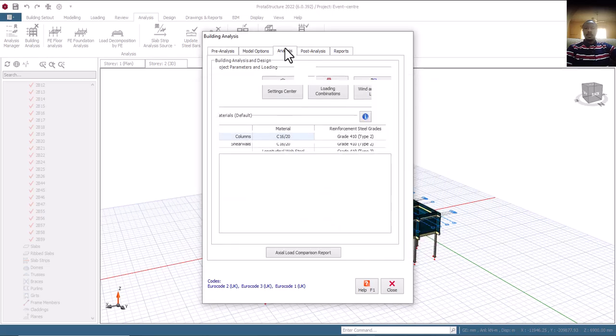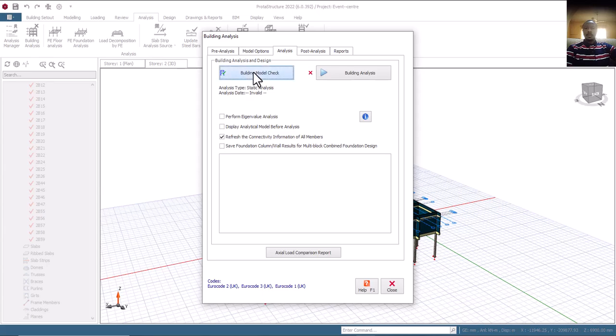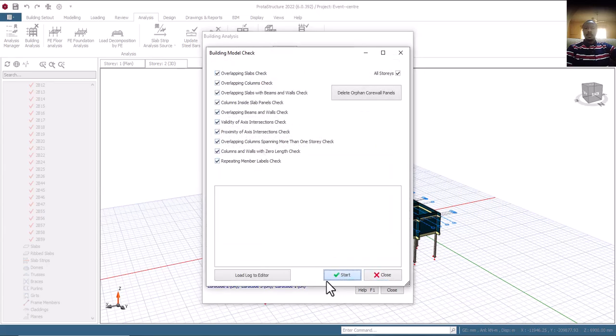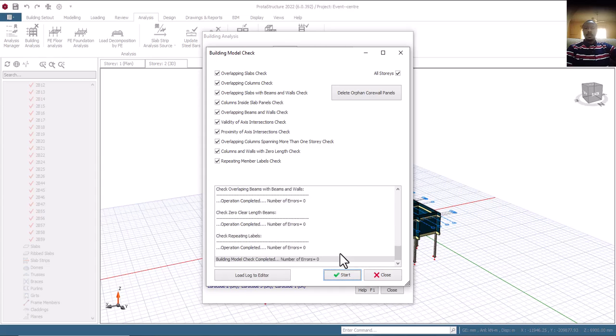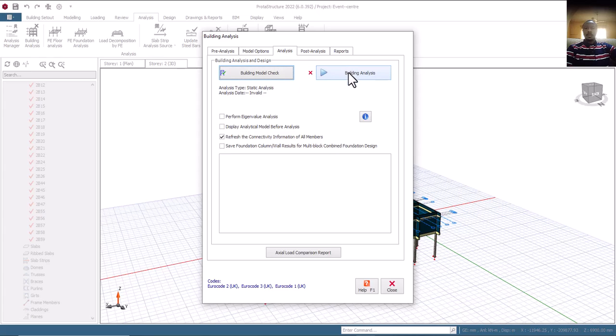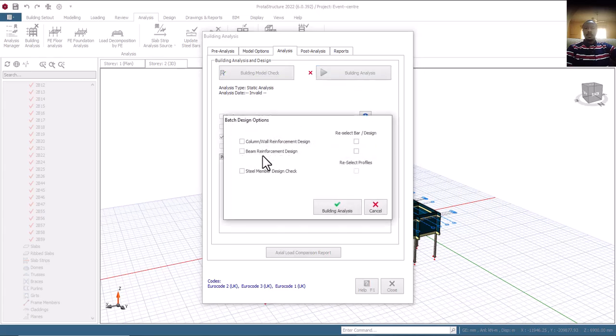Then I can now come to my analysis. Let's do our building check. Let's check it and see if there are any errors, so I can rectify them. You can now see building model check completed. Number of errors was 0. So you can now close it. I can now come to my building analysis.